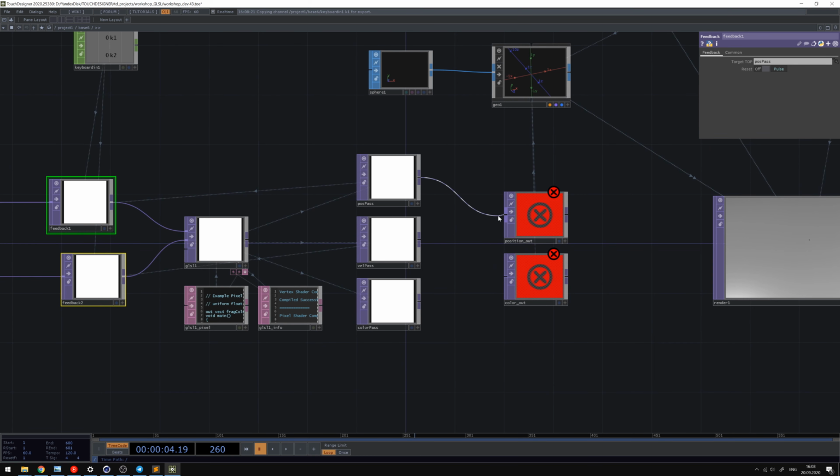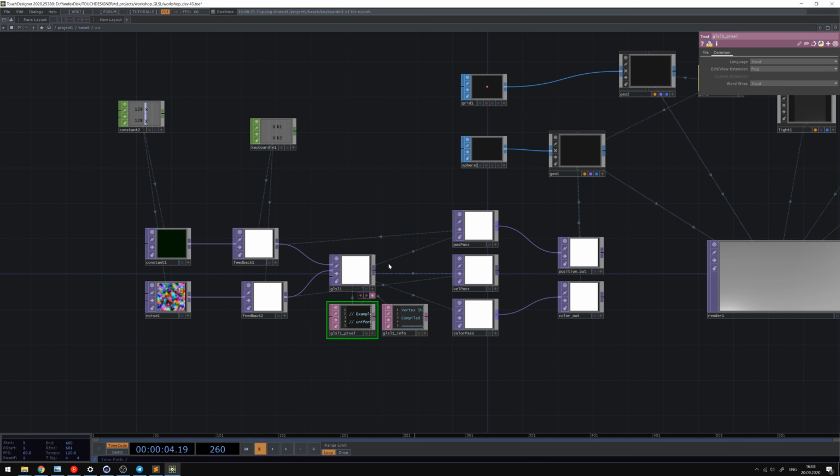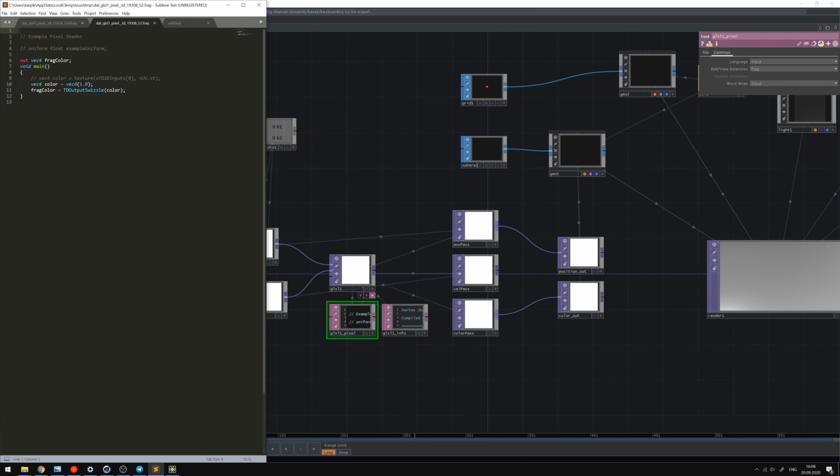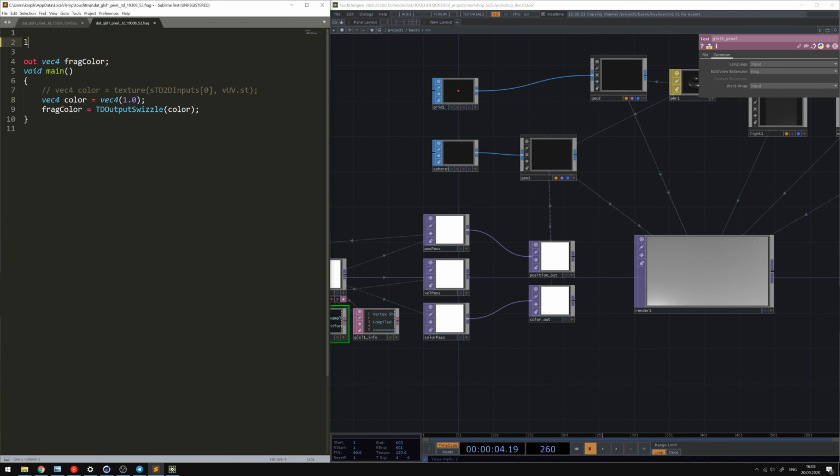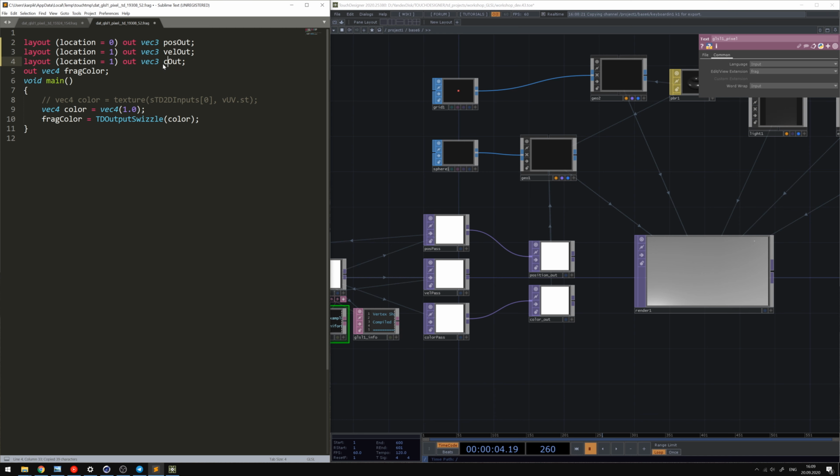Now let's connect position pass with position out, color pass with color out, and press Ctrl E to open our fragment shader DAT in a text editor. Now we should type in our outputs: first layout, location 0, out, vec3 position out, duplicate it and make location number 1 for velocity out and location number 2 for color out. This is how we set up our render buffers that we will then execute from render select.